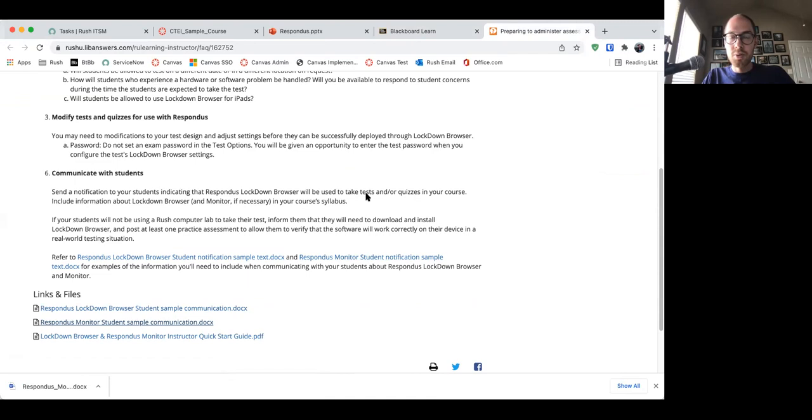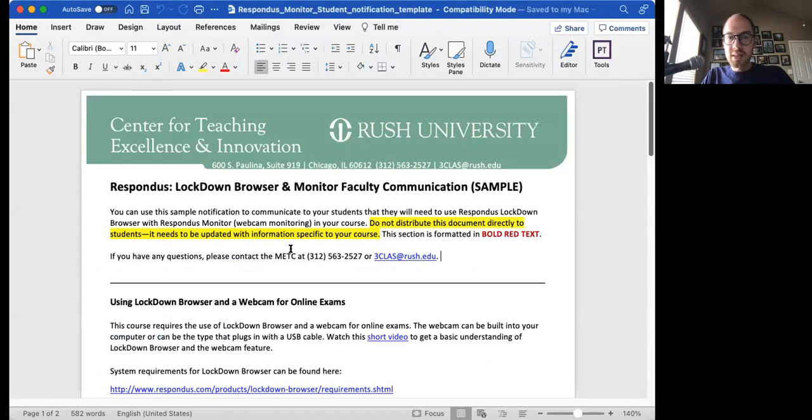So if you want to, you can give this document, as soon as my Microsoft Word opens up, to your students, and it pretty much tells them everything they need to know about using Monitor in your course. So this is the document. It's a template, meaning that it's designed to be edited. So you can't just give them this directly.